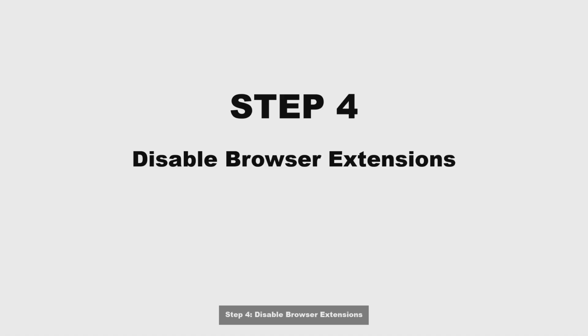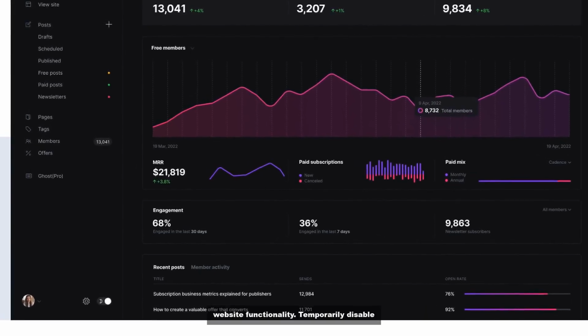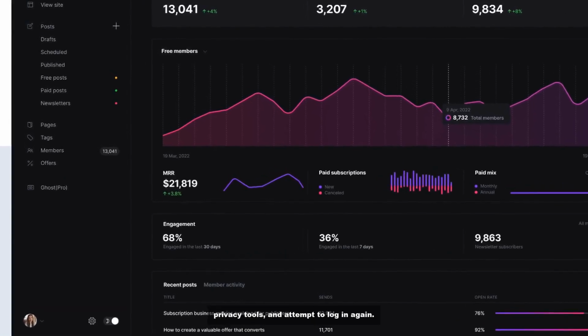Step 4. Disable browser extensions. Certain browser extensions can interfere with website functionality. Temporarily disable any extensions, especially ad blockers or privacy tools, and attempt to log in again.